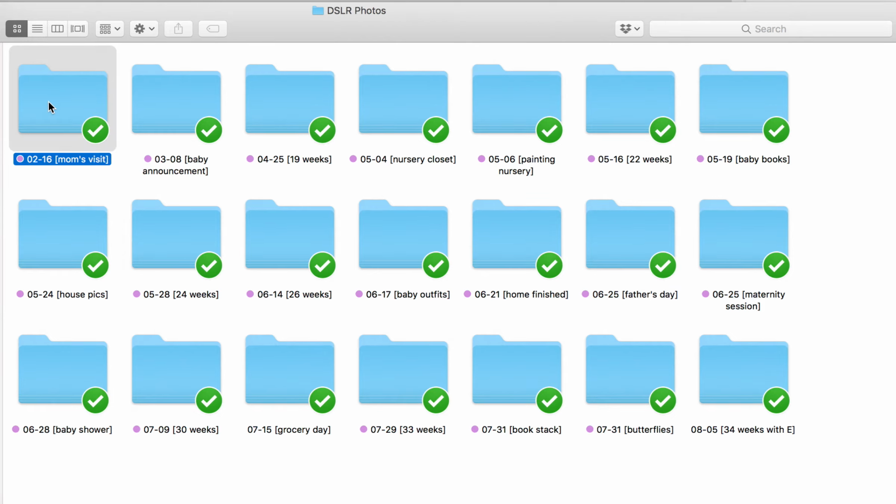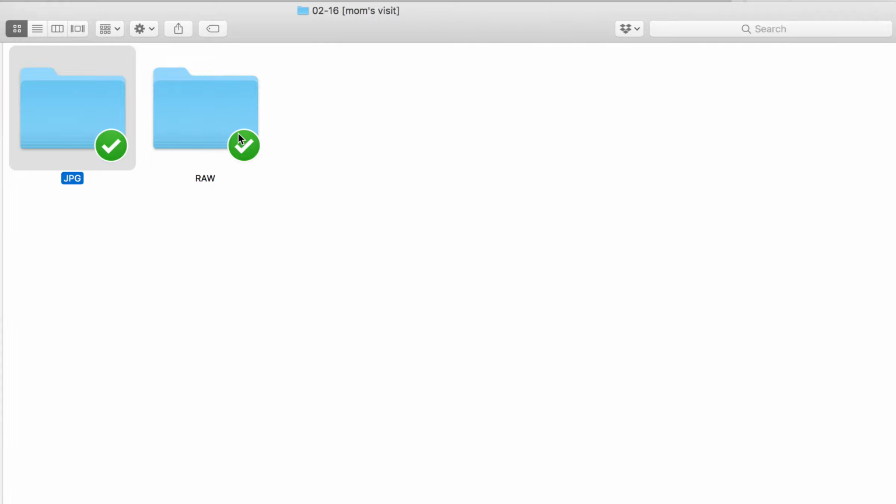So within each folder, I keep a subfolder for both the raw images and the JPEG images. Some people don't like to store raw files because they take up a lot of space, which is true. I didn't used to keep them either, and then I realized, after being in this business for a long time, some of my older photos are great images, but the editing has gotten really outdated. So I like to keep the raw files on hand just so that I can go back to any favorite images that I really love and edit them in a more modern style in the future.